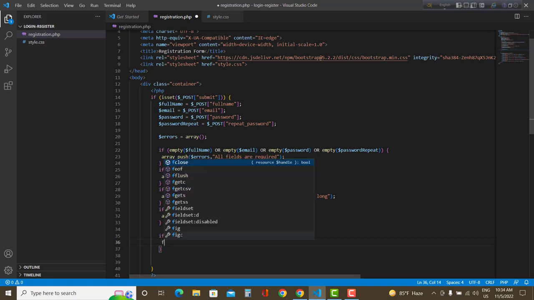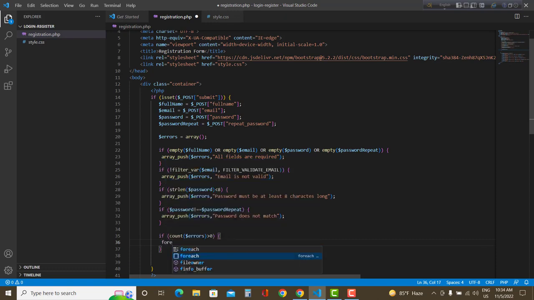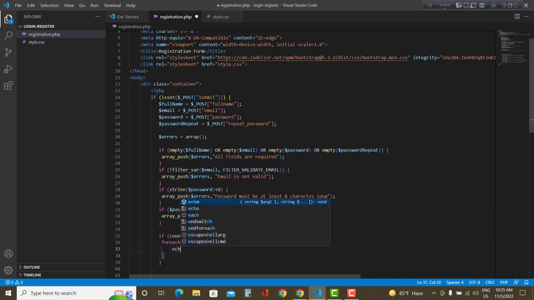Now as it is an array and it has multiple values, we can display those values using a foreach loop. In this case, inside foreach, we'll use the errors variable and we don't need any key. So let's delete the key. So it will be just error. And now display the error using the echo operator.